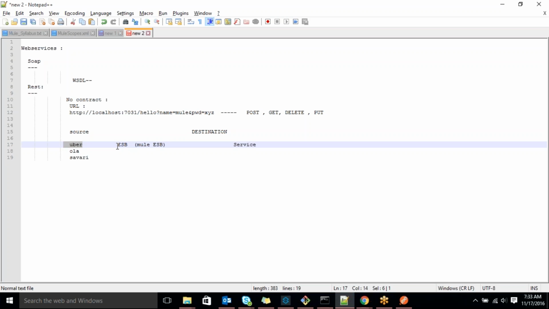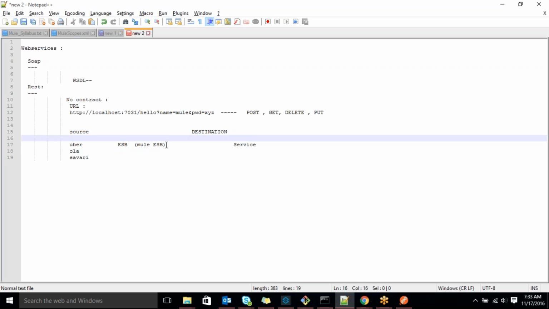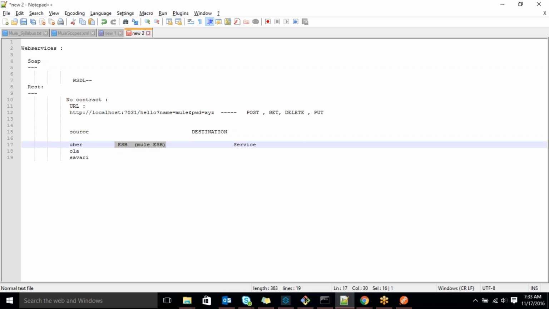Suppose the service suddenly goes down. At that time, your ESB will take care. It will give a proper error message: our service is down as of now, it will take some time to come up, and once that is done, I will get back to you. That type of information you can give through Mule ESB.